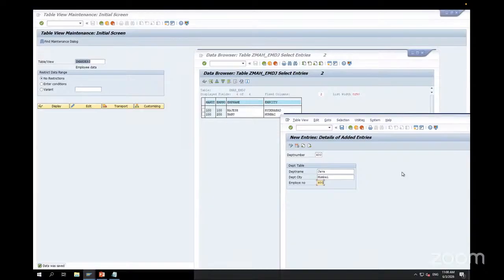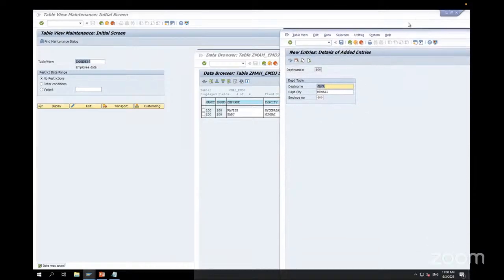My question is, will it allow or not? You are entering a wrong employee number who has not joined Capgemini, and you already created the foreign key relationship. Should it allow or not? Not allowed, sir. It should not allow. Click on save. See here the error message.